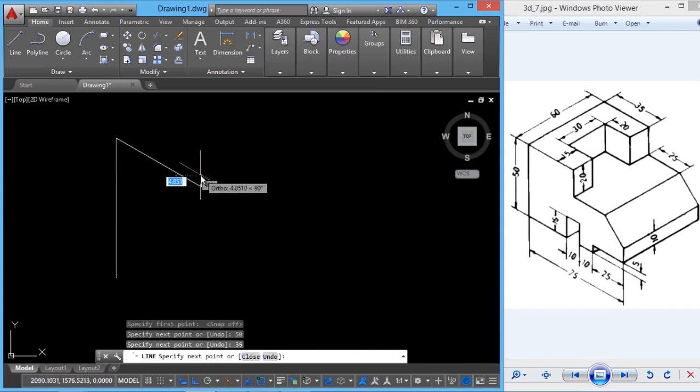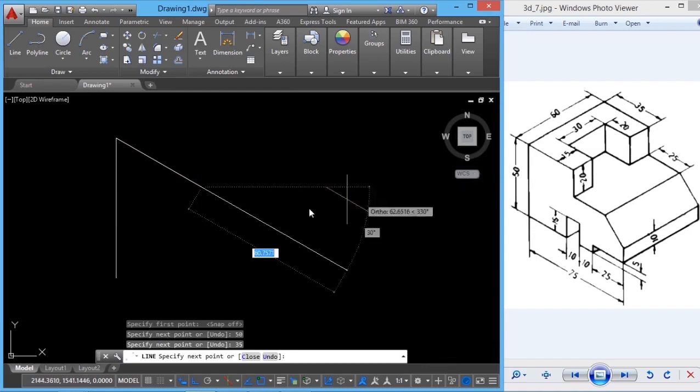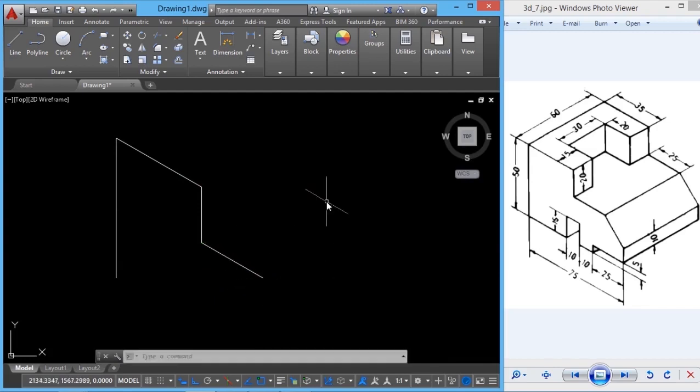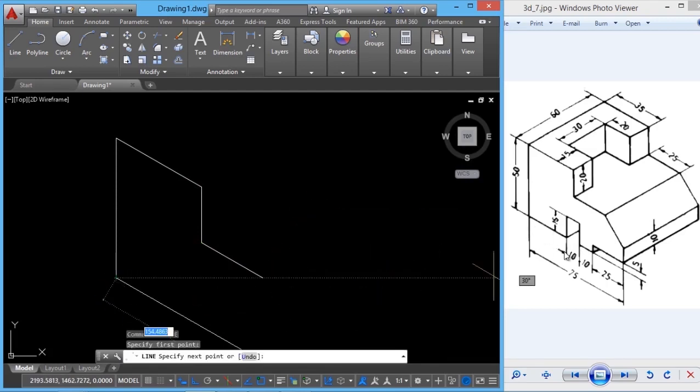Now I'll come downward and I'll give this distance of 20. Then again forward and I'll give a distance of 25. Now I'll break the line here. Next I'll repeat the line command by giving an enter. Then I'll draw another line from this endpoint. We have to find out this distance, and the total distance is 75, and this is 25 plus 10, 35 plus 10, 45. 75 minus 45 will be 30. So I'll give 30.